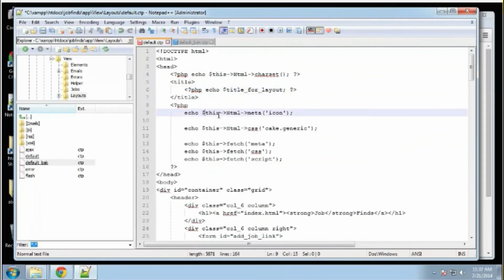Alright, so first we're using the HTML helper to get the favicon if we're using one. This is a call to the cake.generic CSS file. So this is how you can include CSS files using the HTML helper. So I'm actually going to change this. We don't need this cake generic. Alright, so let's get that out of there.